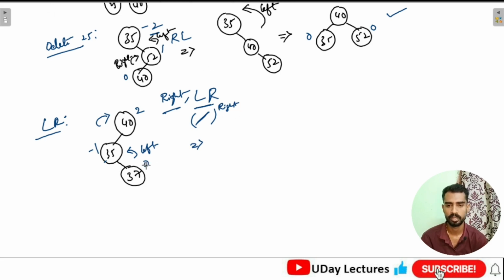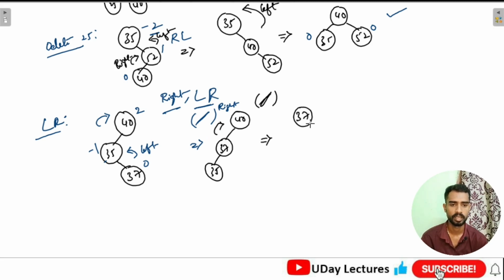So the rotation goes like this. First we perform a left rotation between the grandchild and the parent node. So we will have 40 as it is, and then we will have 37 in the root position and 35. Now we ended up with the particular structure which we want, and we should not calculate the balance factors until both the rotations are completed. Now we have to perform a right rotation, and in the right rotation 37 will become the root node, 40 is pushed to the right side, and 35 is still on the left side.